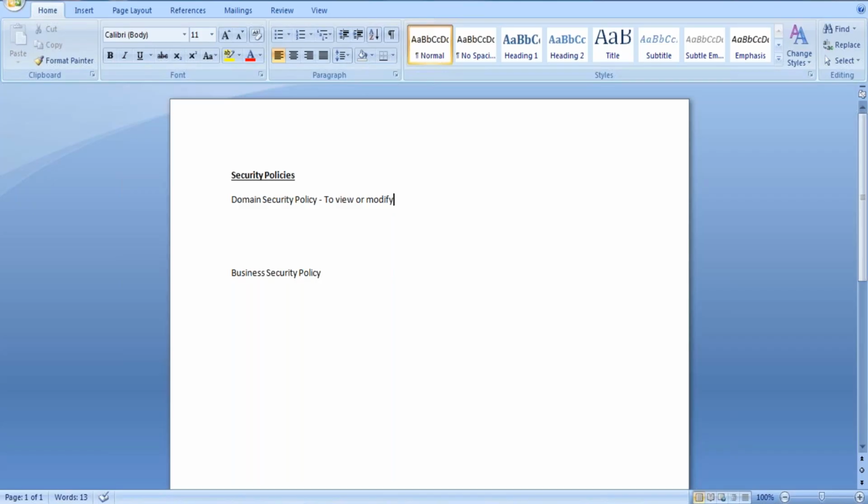And coming to business process security policy. Business process security policy allows you to perform transactions like approve, resign, correct the transactions.